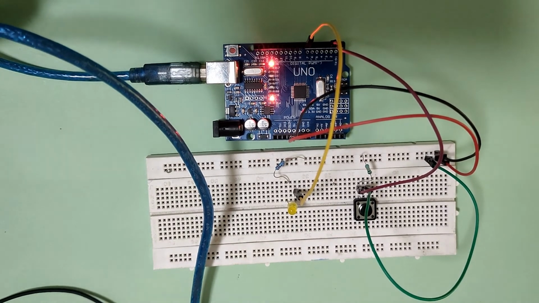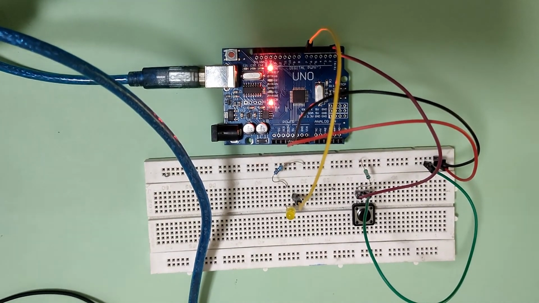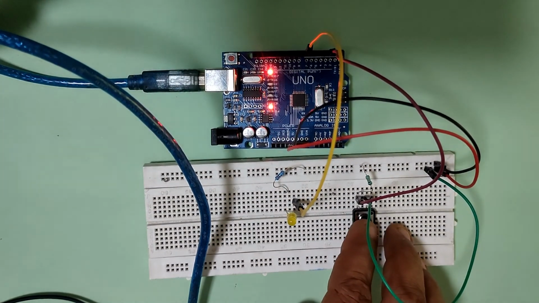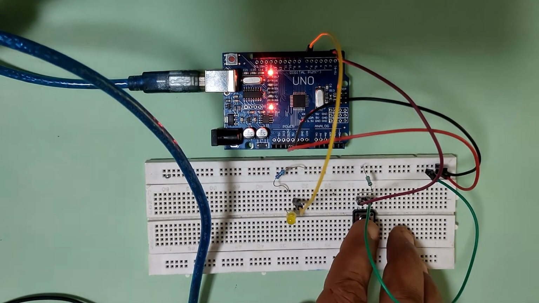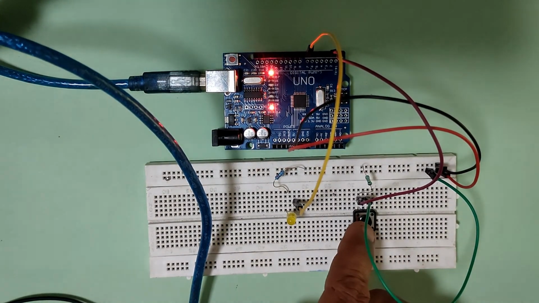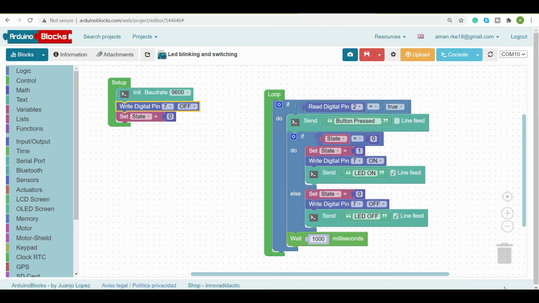So friends, for this circuit also we'll display different things on our serial monitor console, and you are seeing this circuit here. We are using one tactile push button here, and on pressing this tactile push button, this LED will glow. So we will be displaying the status of this button press and this LED on the serial monitor. And this is the program as you are seeing here.